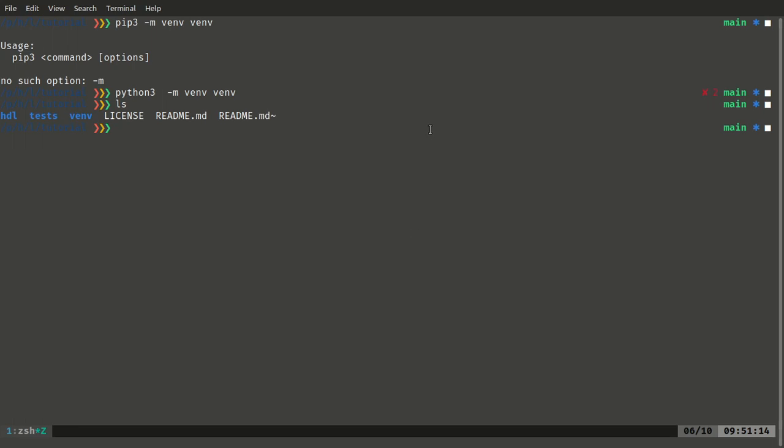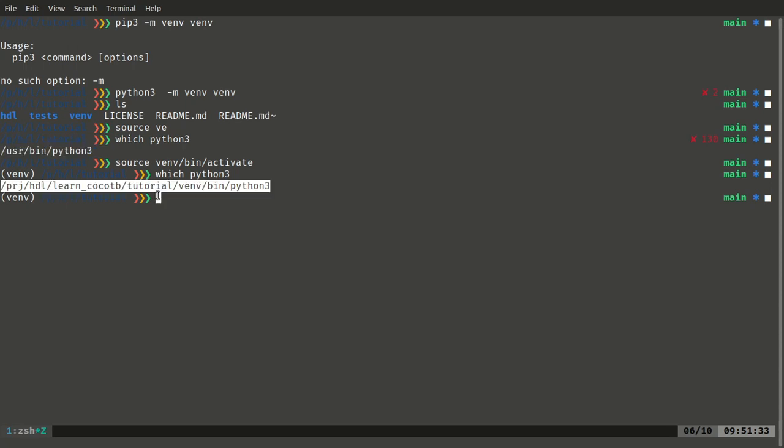So what this will do is that it will create this folder over here, and if I say which Python currently, it is pointing to user bin Python. Now when I source venv bin activate, and now I can check which is the Python that is used. This is the local Python that we have that is being used. So any installation that we do now will not corrupt the global Python installation.